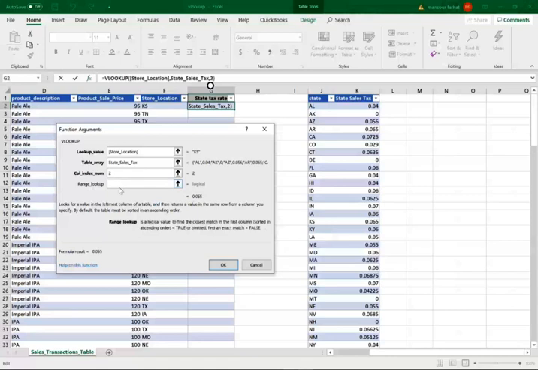Okay. Now, the range lookup, it's either true or false. Most of the time, you're going to use false. False means you want a 100% match. And in this situation, you want a 100% match because you don't want to pay the wrong sales tax for the wrong state. You'll get a bill, or you overpay it for that matter.